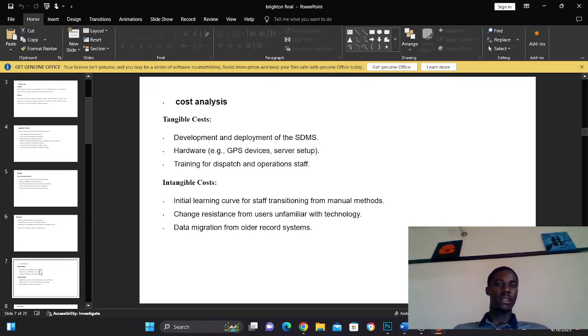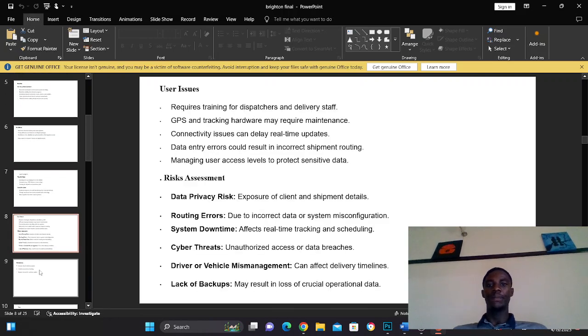Then we have cost analysis. Here we will talk of tangible and intangible costs. For tangible, we have development and deployment of the system, hardware, e.g. GPS devices, servers and setup, whereby you can track your package using the device attached to it. Then intangible: the initial learning curve for staff, transition from manual processes, change resistance from users, and data migration from old records.